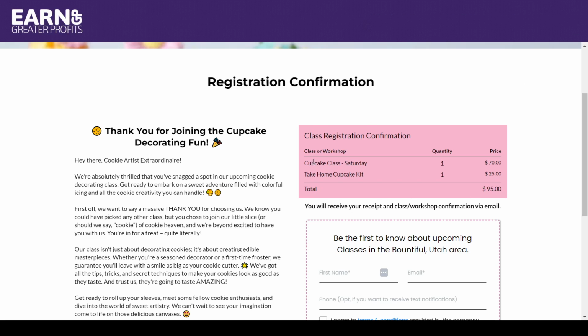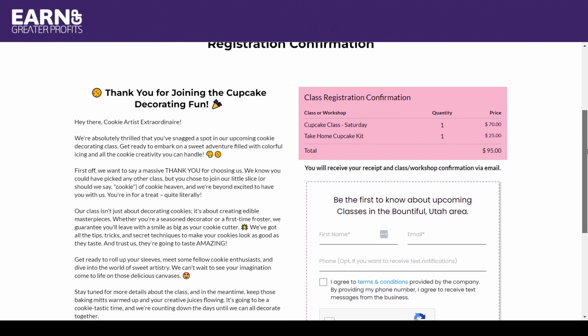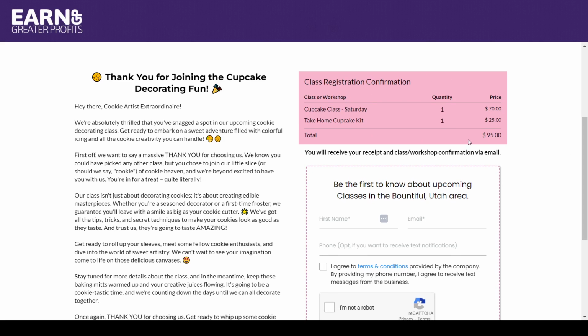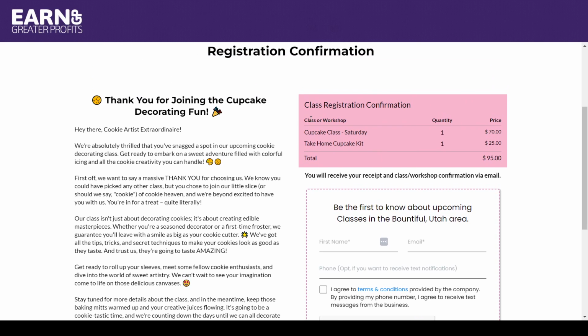Here's our class registration confirmation. It tells us what class we ordered, that we've got our take-home cupcake kit, and what our total is. I also put in a notification that says you'll receive your receipt and class workshop confirmation via email. That's good to put on there just so people don't say, is this all I get? Because it would be nice to have an email confirmation.